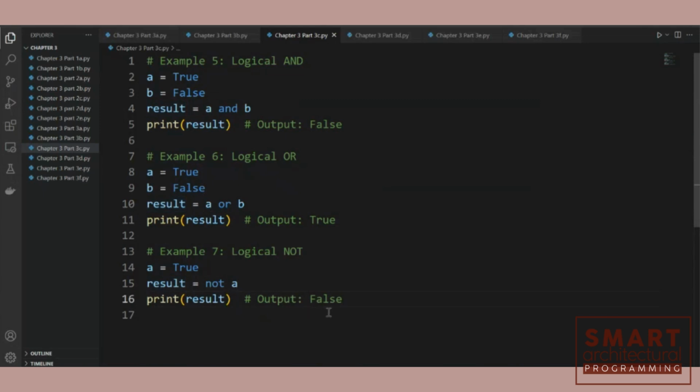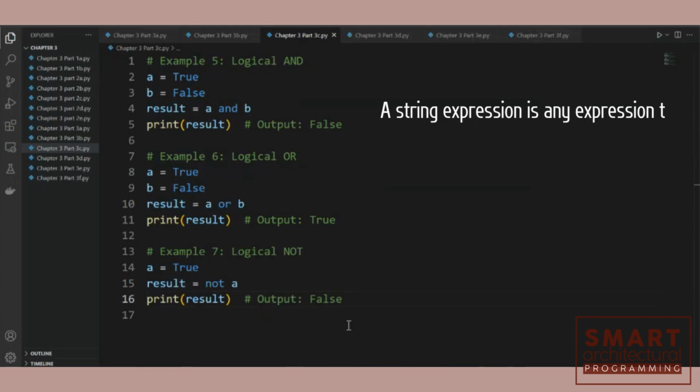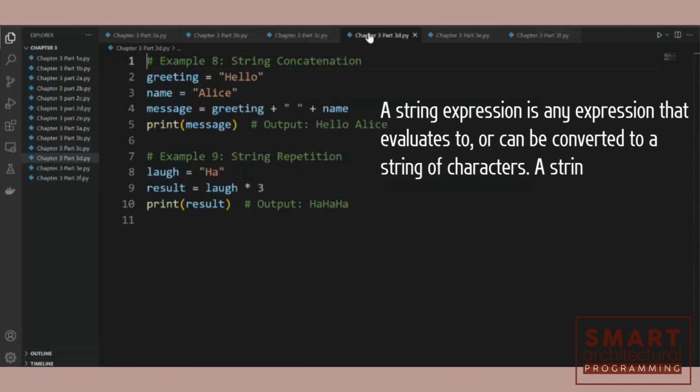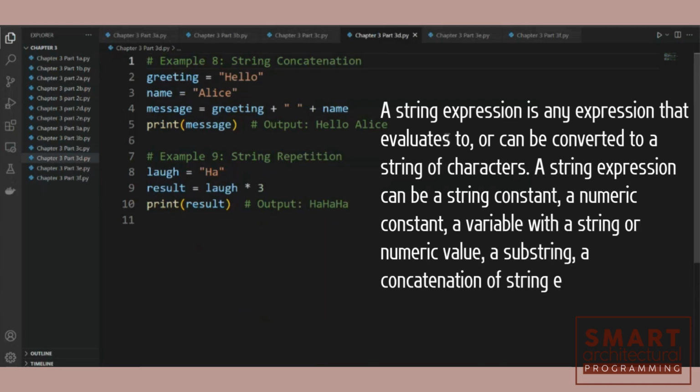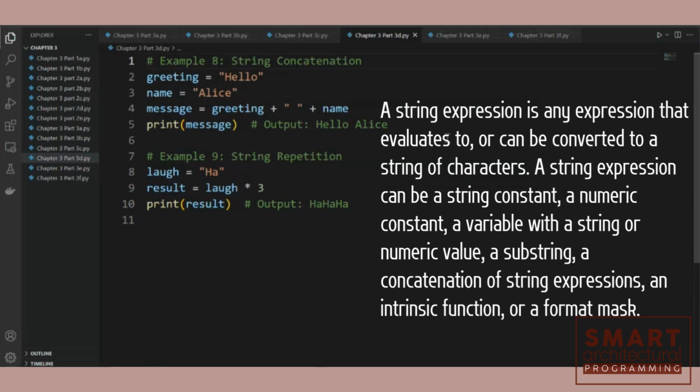So with that out of the way, we'll move on to the next expressions that we're going to look into, which are string expressions. These are going to be different than the previous two that we discussed. This is directly related to the string data type. So here we have two examples. One, a string concatenation example, and another, example 9, a string repetition example.